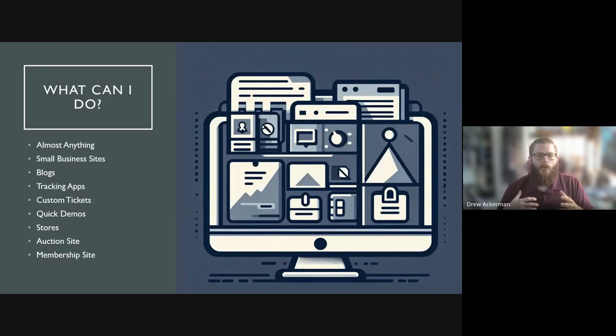And so the common question is, what can I do with this information? What can I do with a flat file CMS? And it's really anything that you want.